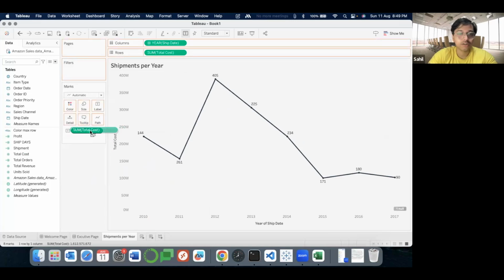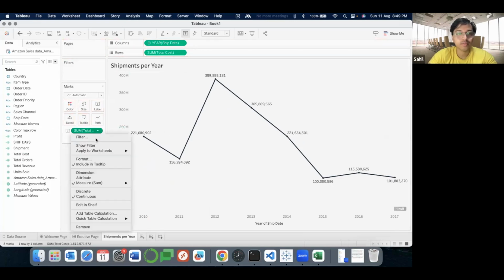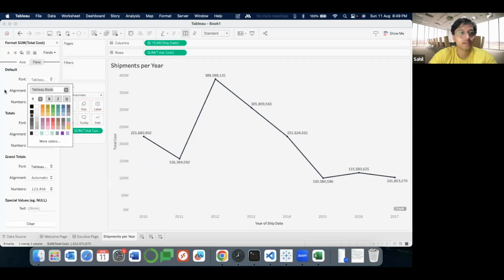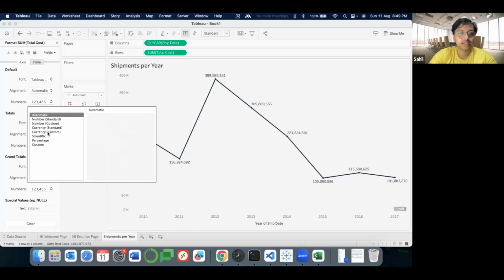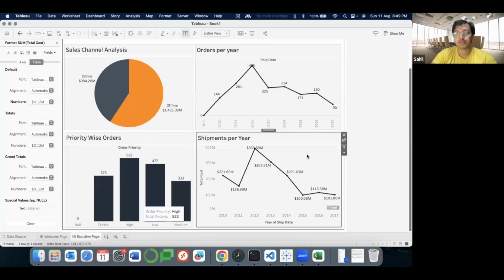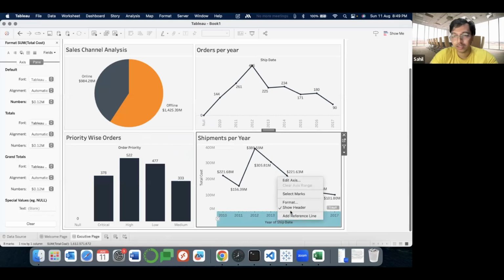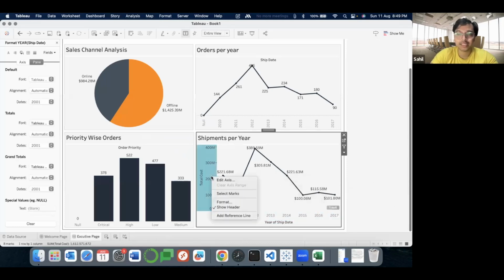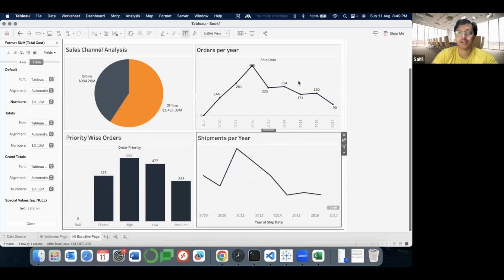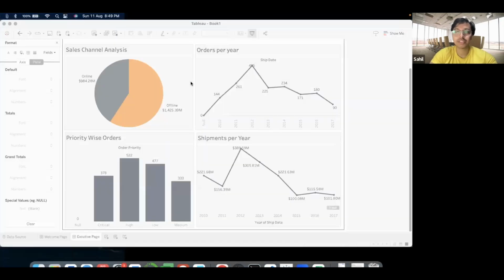And I'll need to change it here also. Maybe change the format. Number should be currency custom, should be millions, and here should be dollars. Okay, this looks better. So I can hide, or maybe I'll keep the header, but I'll hide the axis. Okay, so in this screen, user can come.